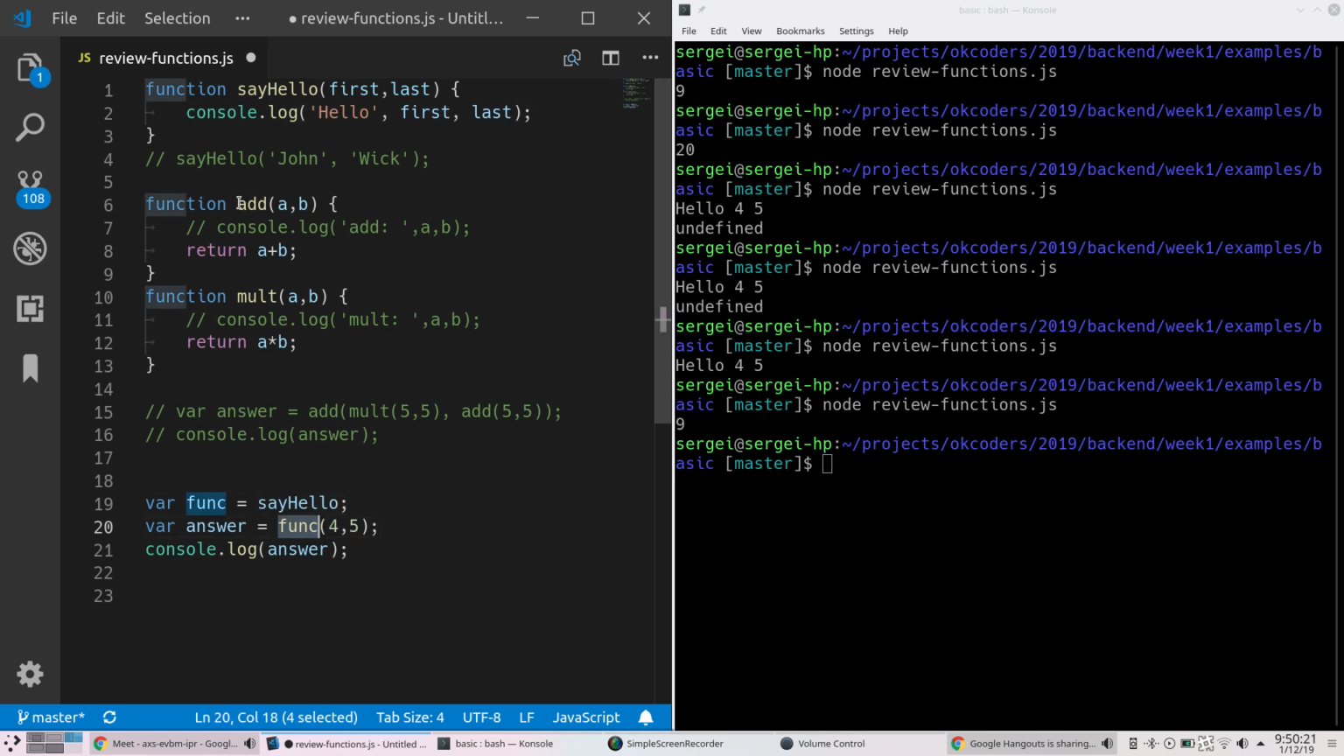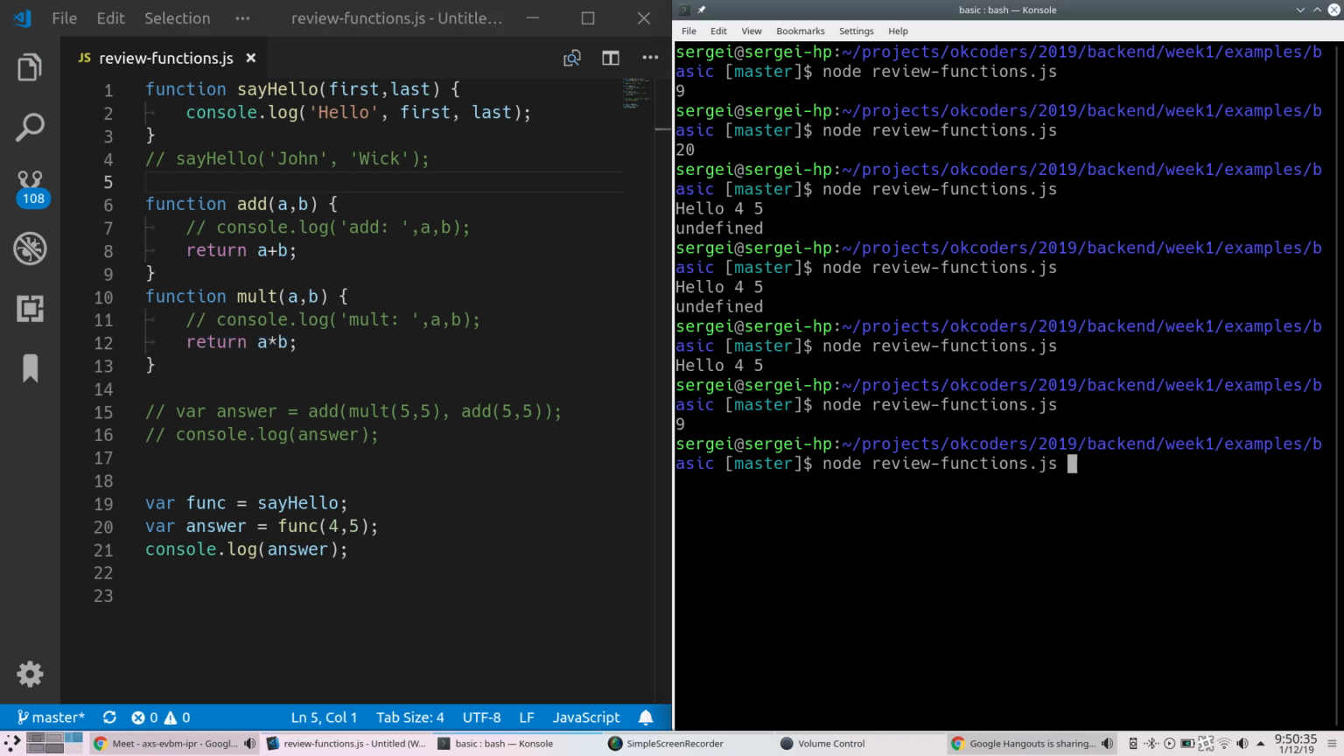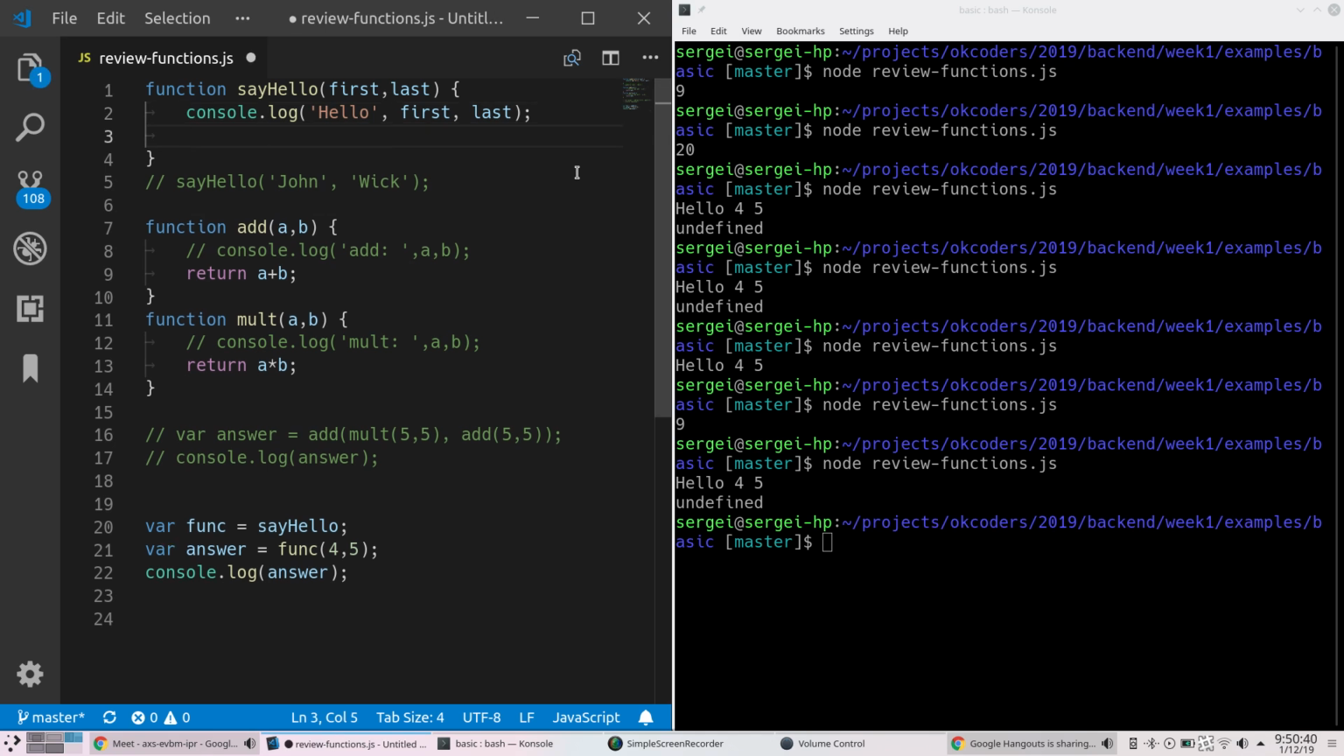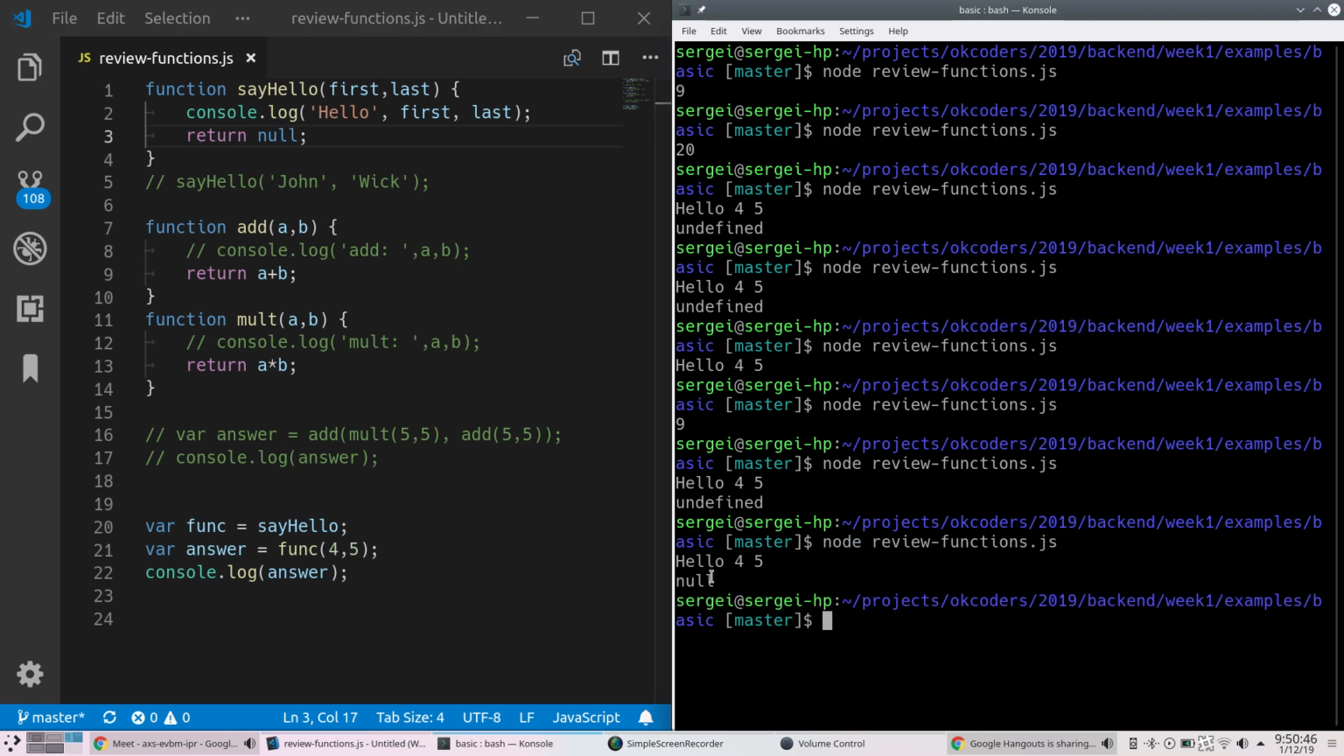And notice that when func was pointed to add, it returned a plus b, so that's what answer became equal to, right? When it was pointed to mult, it returned a times b. But when we run say hello, say hello doesn't return anything. So if I run this again, I'm going to see the exact same undefined. But if I actually say here return null or true or whatever, that's what's going to happen here.